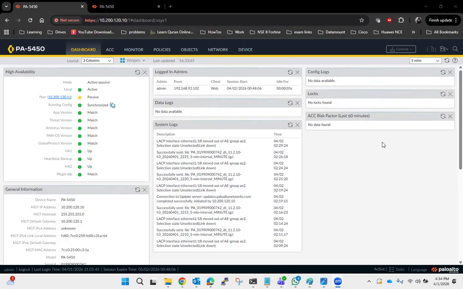So in today's video, I am going to show you how we can enable and configure VSYS on Palo Alto 5450, and later I will show you how we can enable communication between the two VSYS. VSYS is the same concept as VDOM in FortiGate. Using VSYS on Palo Alto, you can have multiple virtual dedicated firewall instances on a physical box.